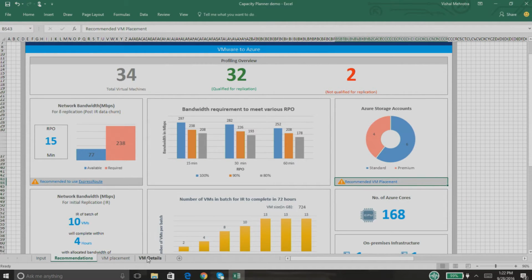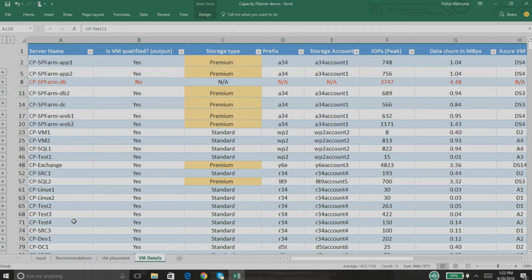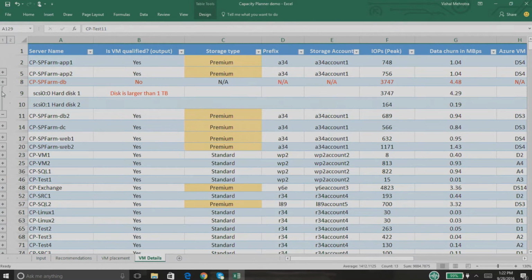We also saw in the recommendation that 2 VMs were not qualified for replication. So let's see what's causing that. We have the list of all the VMs we have profiled. One of the VMs is saying it is not qualified. If I go down, it says one of the disks, hard disk 1, is greater than 1 terabyte. And Azure today doesn't support greater than 1 terabyte.